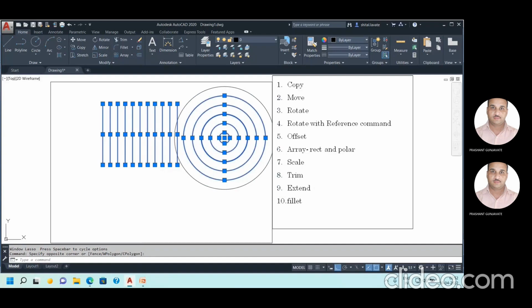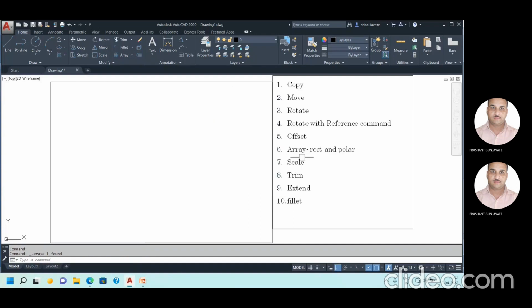Delete. Then array command. So in array there are two commands, rectangle and polar array. So let me take the first circle. As I told you that this is modify command. So in modify command we require some original object. So this is my original object, this circle. Then I will click on array. So there is a rectangle array and there is a polar array. So we'll deal only these two array.